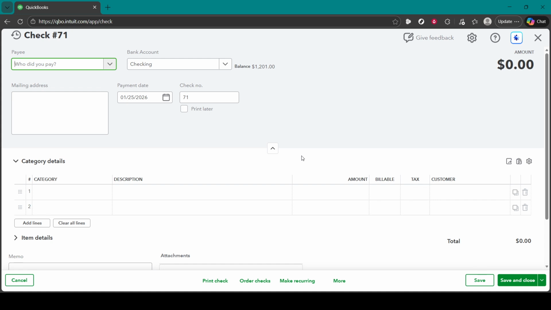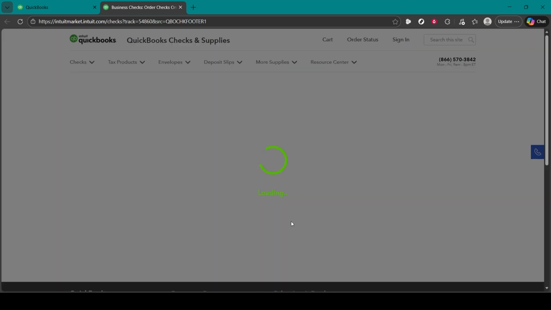Once the check form is open, scroll toward the bottom area of the page. You should see a link or button labeled Order Checks. Go ahead and click that. This link takes you to the official check ordering partner that integrates with QuickBooks, which helps ensure the checks you buy are formatted to print correctly, line up with stubs and fields, and include the security features you expect.